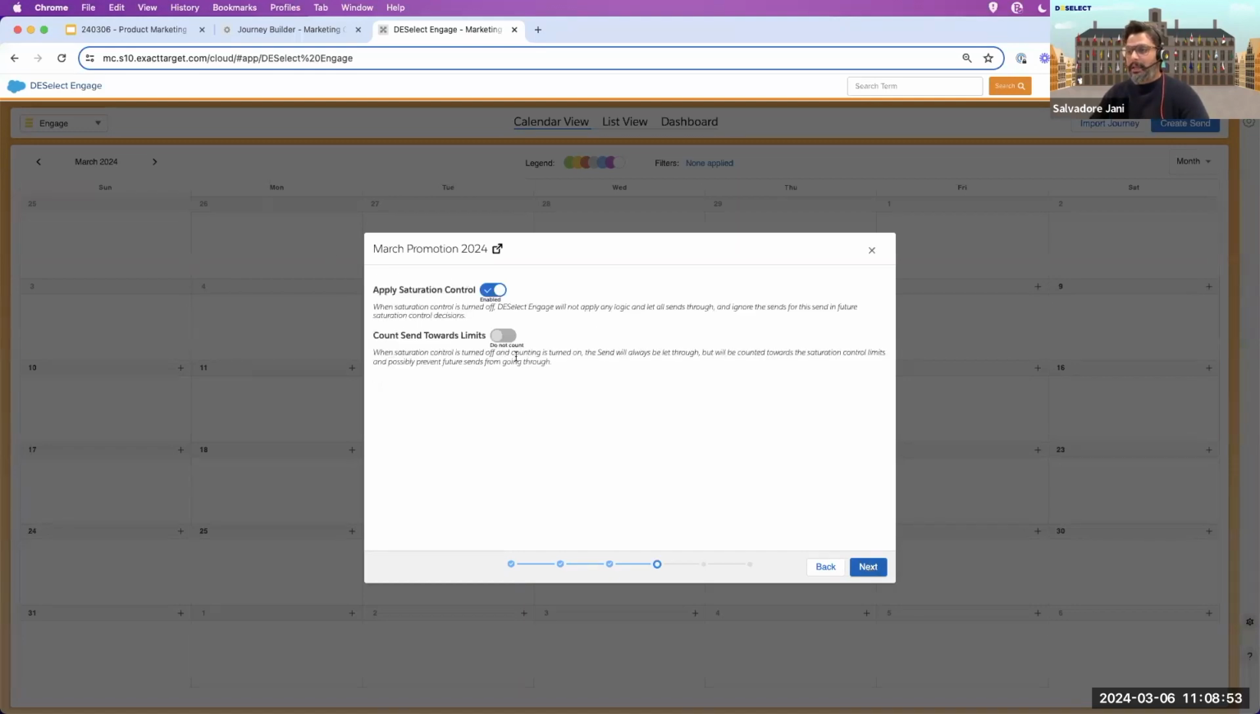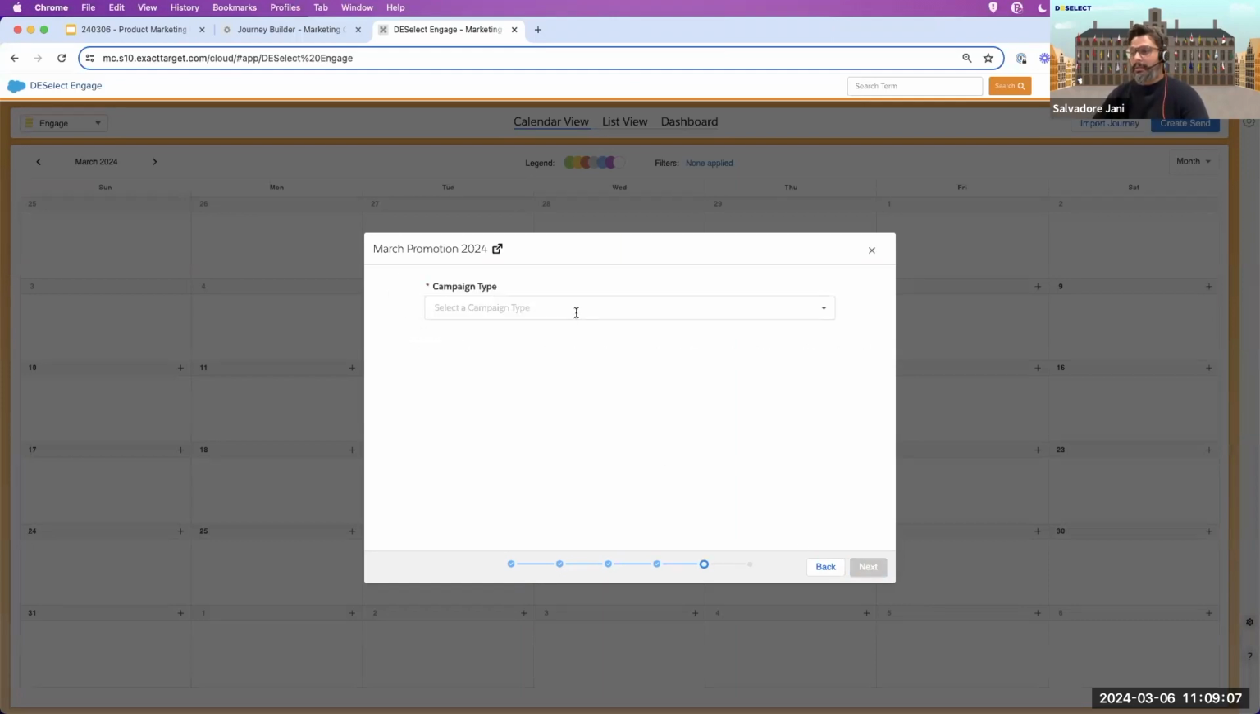And then again, I can apply the desired saturation control I want. I think this works for me. I want to apply the saturation control and not let the logic impact the sends. And then I give a campaign type. Of course, this is a promotion one.